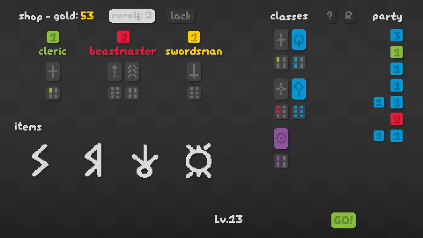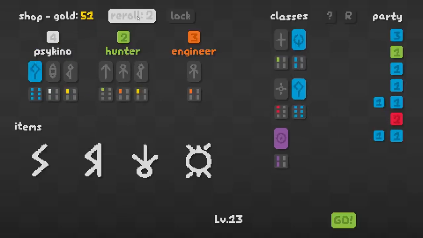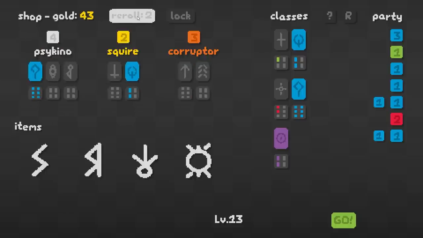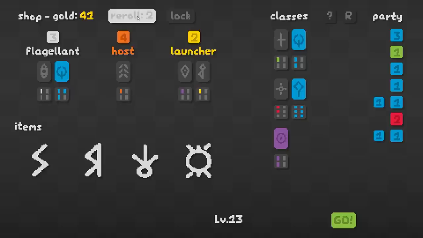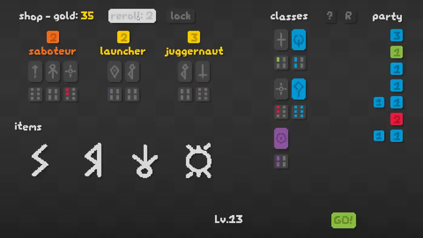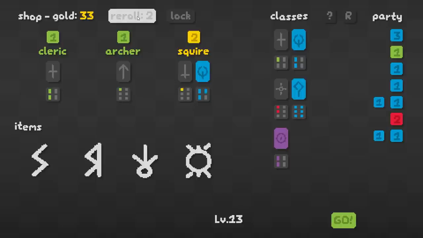Alright, next level Pyromancer. Boy, where did I get all this money from? Why is it only giving me garbage? Give me my fairy. Bah. Wow.